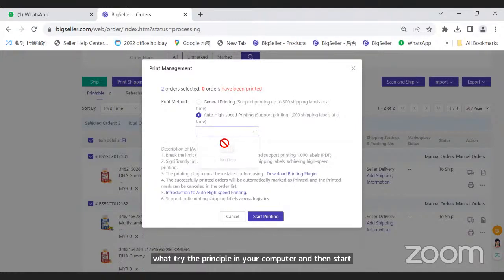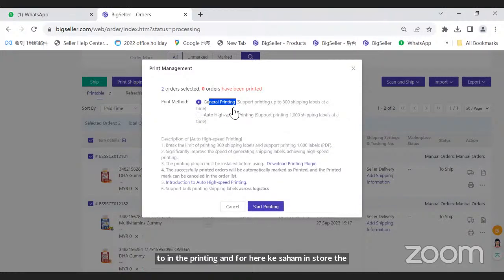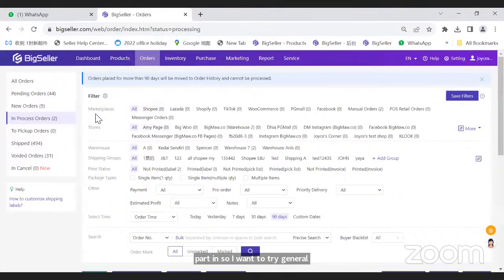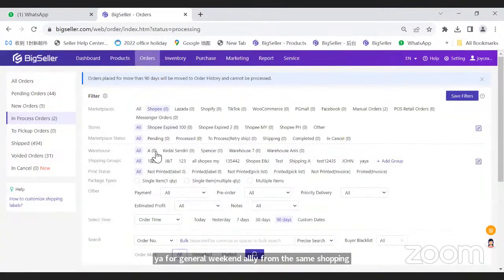And because I haven't installed the plugin, I will try general. For general, we can only print shipping labels from the same shop, same shipping method, and same marketplace. So remember, before printing, you need to use the filter here to choose Shopee, the same shop, and the same shipping method. Okay.